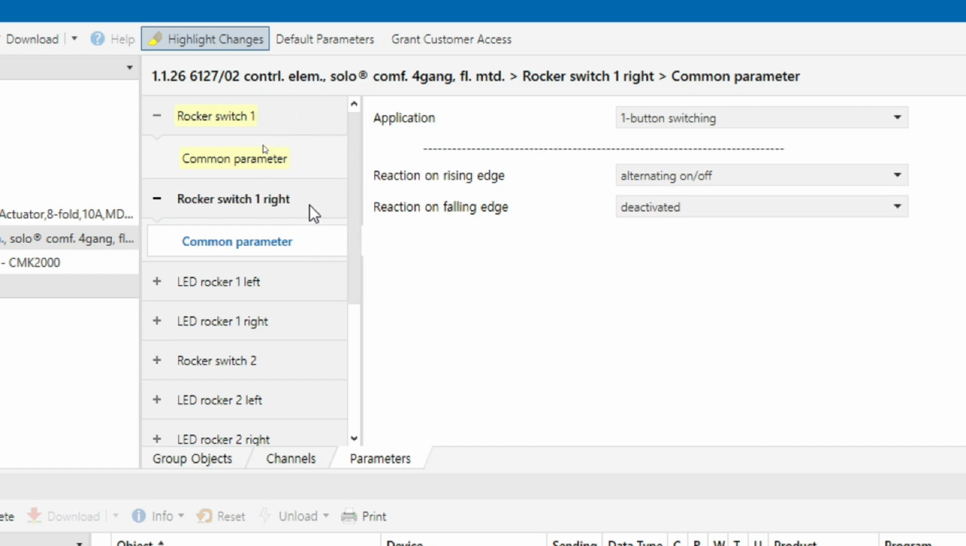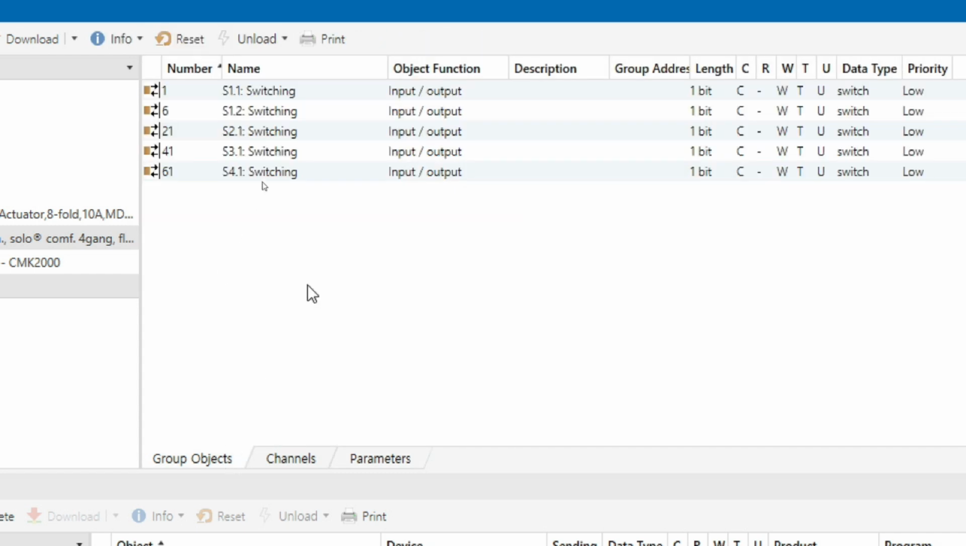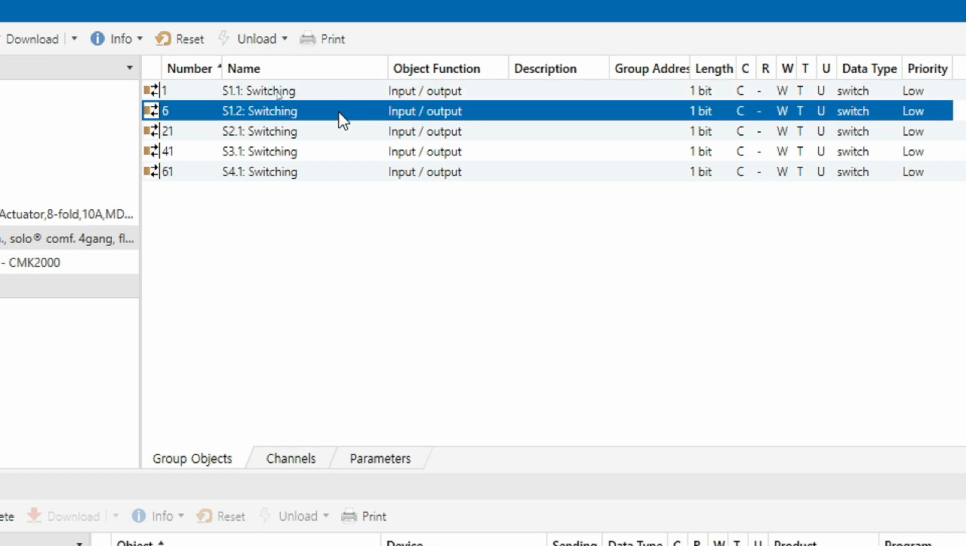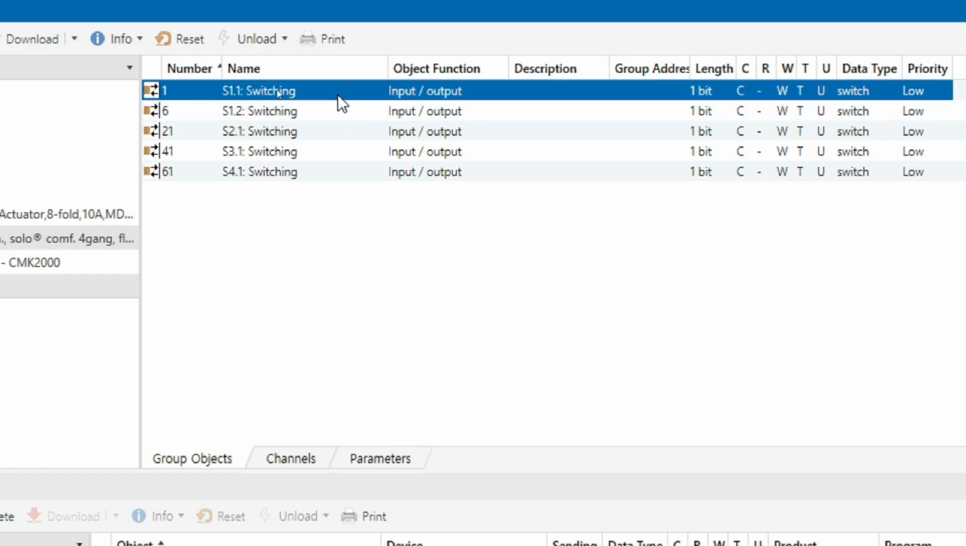Actually, if you set the two button switch in this section, you can only see the one button. But if you set the one button switch in this section, you can see the two buttons, left and right. If you go to the group object section, you can see the switch part has been divided into two, number 1 and number 2.